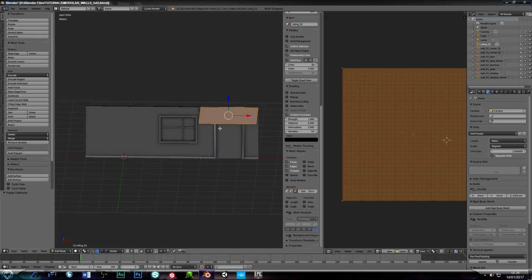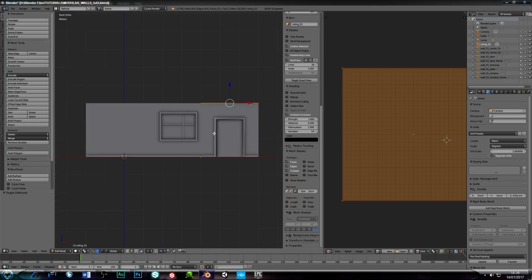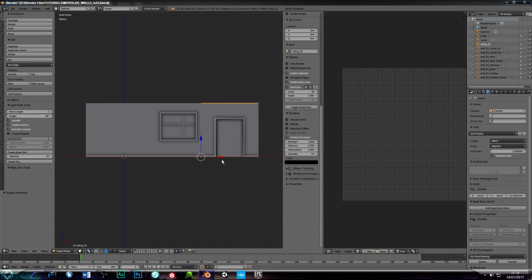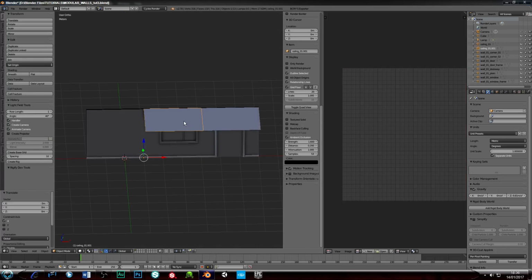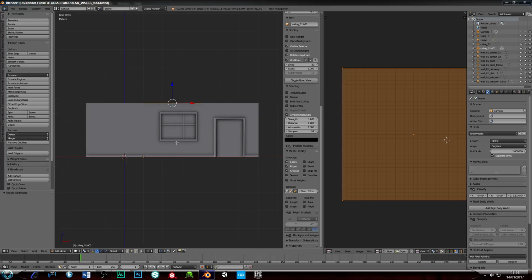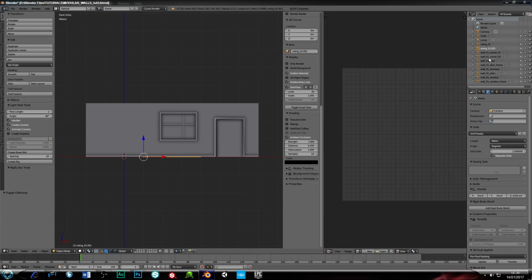I'm going to edit mode. No, we won't. We should duplicate it first with Shift D. Move it across. So we should go into edit mode, move it down, Control N, flip the normal, and then we call this floor 01.